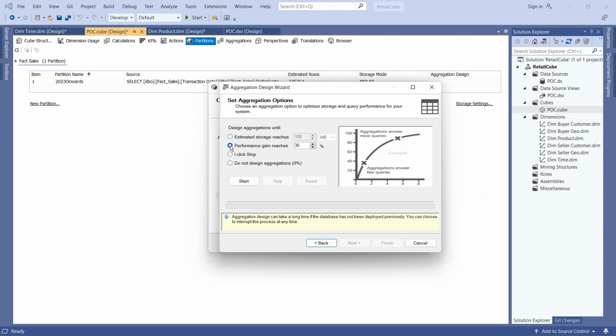Or you can choose the next option, performance gain reaches 30%. So I'm expecting that when the performance gains 30%, you can create that many aggregations. Based on these parameters, your aggregations will get created, the number of aggregations. Or you can choose I click stop, because when the aggregations keep on increasing, you can stop it. How many aggregations you require, you can stop it.